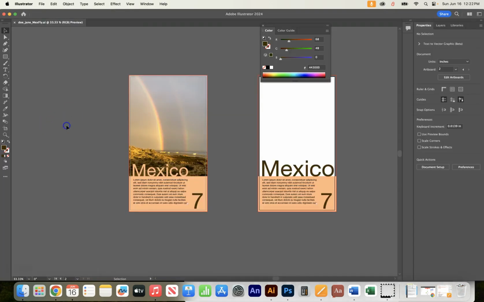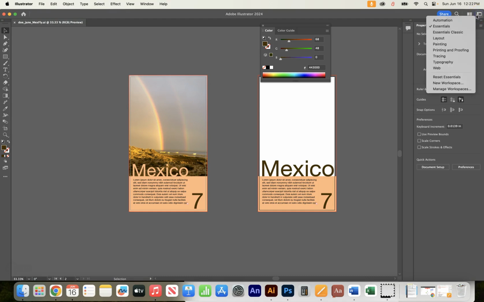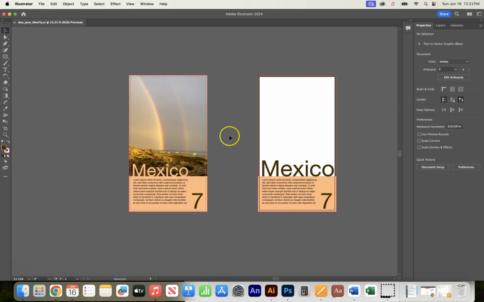Now, one of the first things you want to do here is go up to this little thing here that says Switch Workspaces and select Essentials if it's not already selected, and then go to Reset Essentials so you see the same choices that I have over here, mainly Properties.